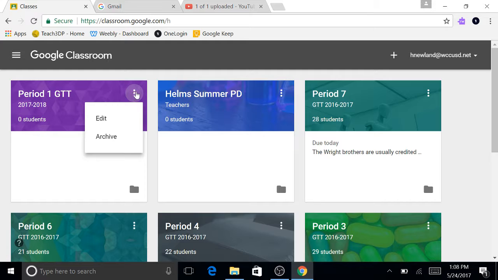If we click on the little bubbles here, we can edit the classroom. We can archive it. So if you don't want to see it in here, you can put it out of sight, out of mind. But the files that you end up using inside of here or that students turn in will still be archived within your Google Drive.